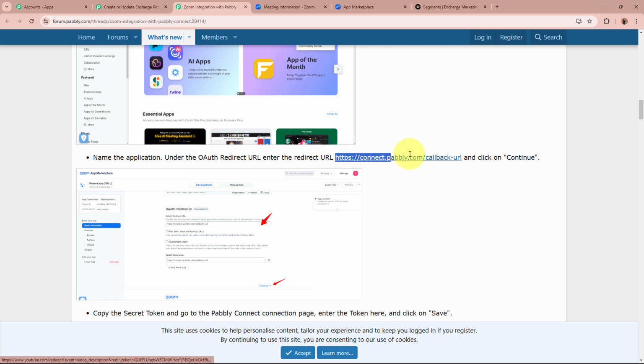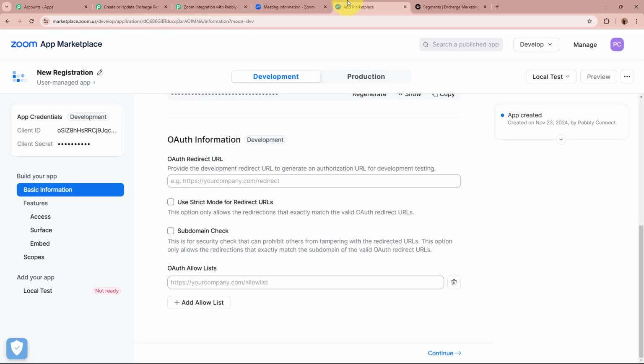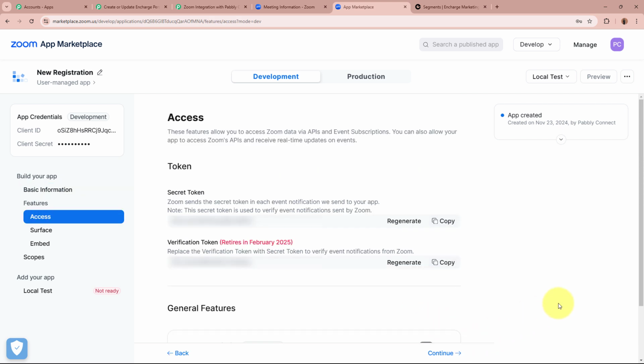So what I'm going to do is simply copy this URL from here. Okay. After copying the URL, I'm going to go back to my app marketplace, and in this field, I'm going to paste the webhook URL that we have provided right over here. Okay. As we have provided the URL, the allow list has also been provided right over here. Okay. Now after that, I'm going to click on this continue button.